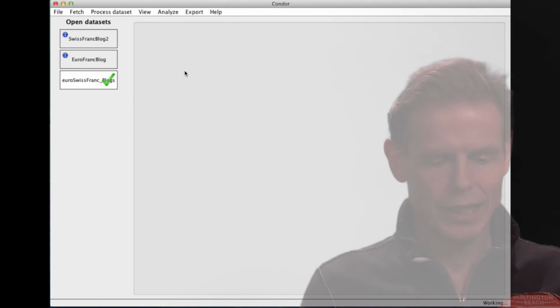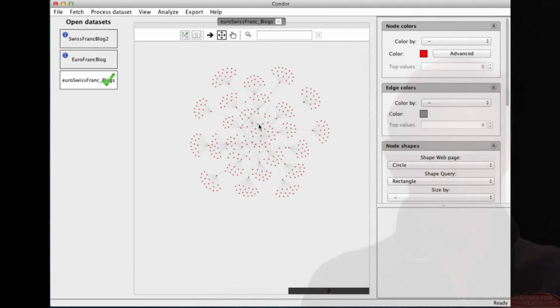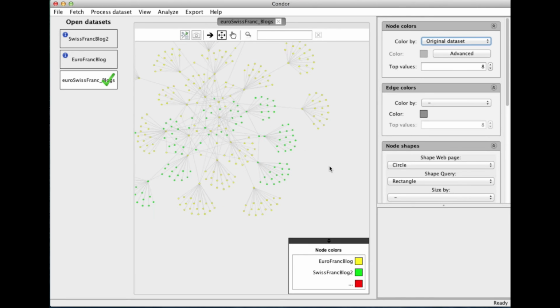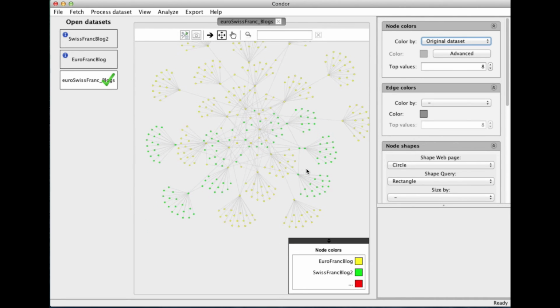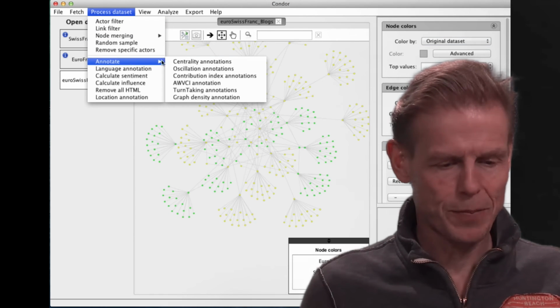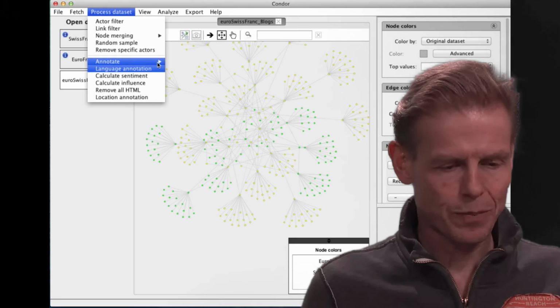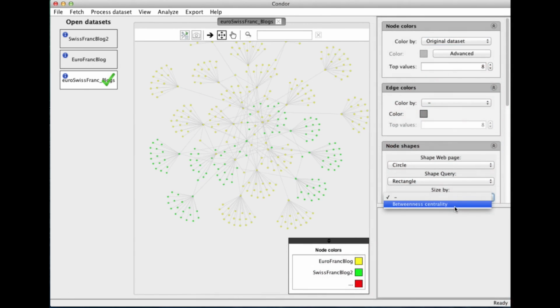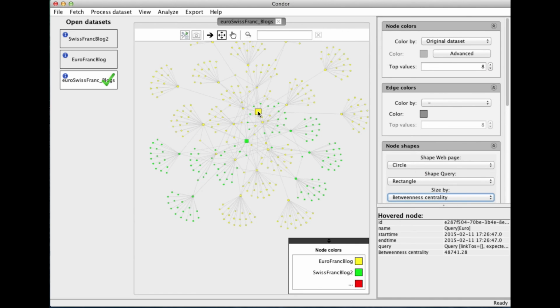And now we can look at who is the bigger term. And if we color it by original dataset, we will see Swiss franc and euro. And now if we calculate the betweenness, we will also see which one is more central. If we now size by betweenness, euro, as was to be expected, is far more central. Why? Because it's mentioned on more influential websites.